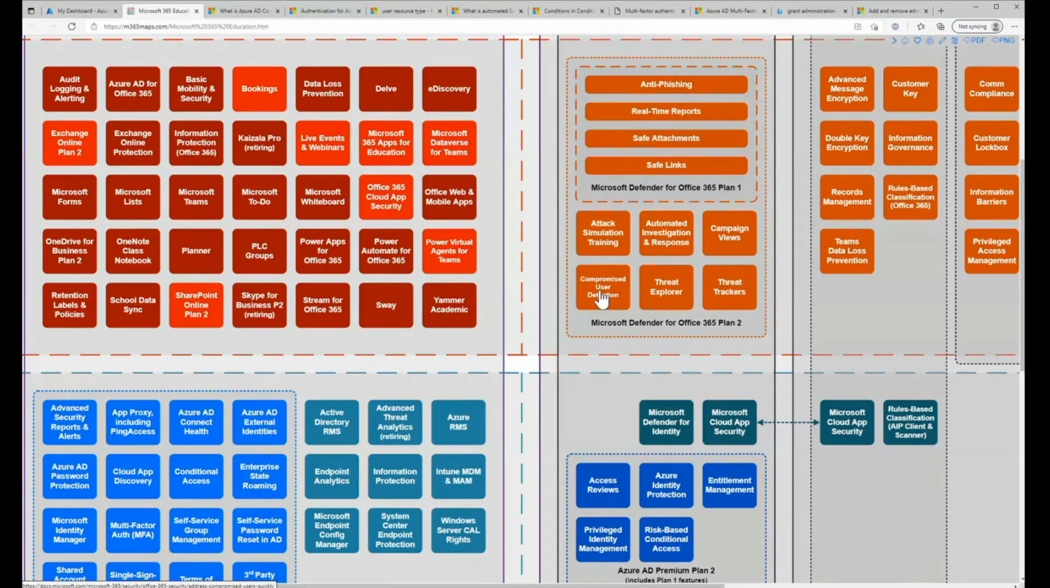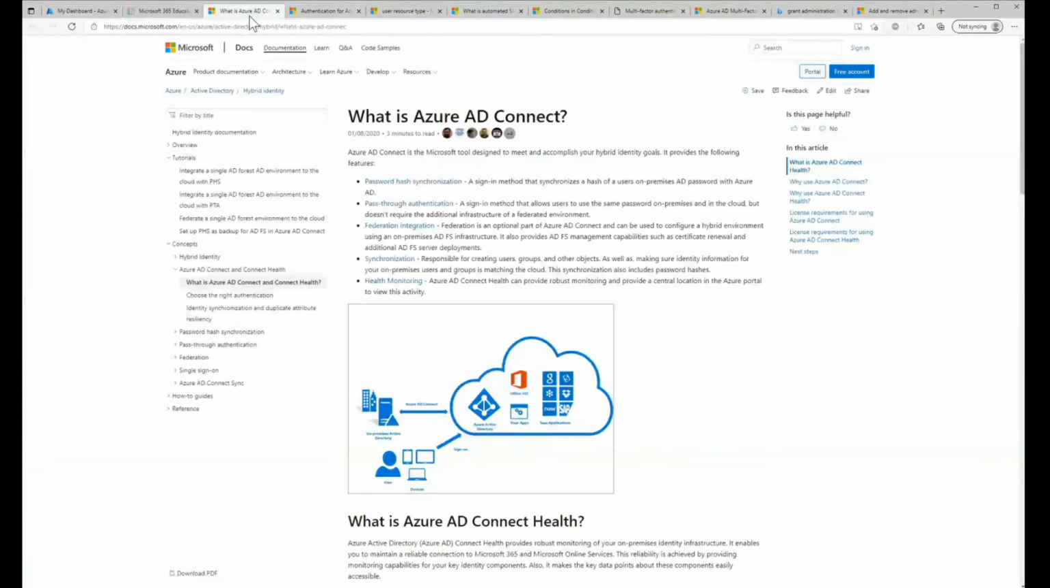The next area that I think is a good place to establish a baseline understanding is Azure Active Directory Connect, or Azure AD Connect. At its heart, Azure AD Connect is what makes Azure AD work. So everyone most likely is using an on-premise Active Directory environment.